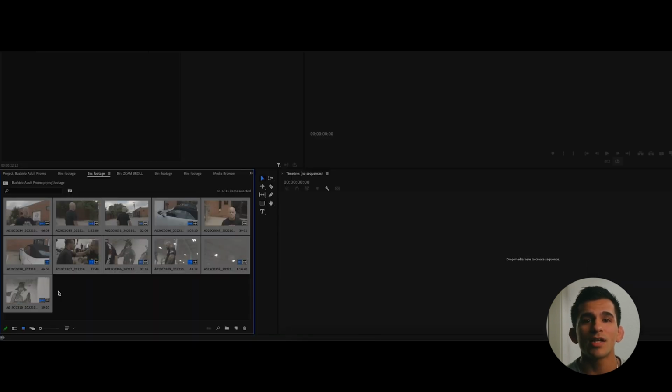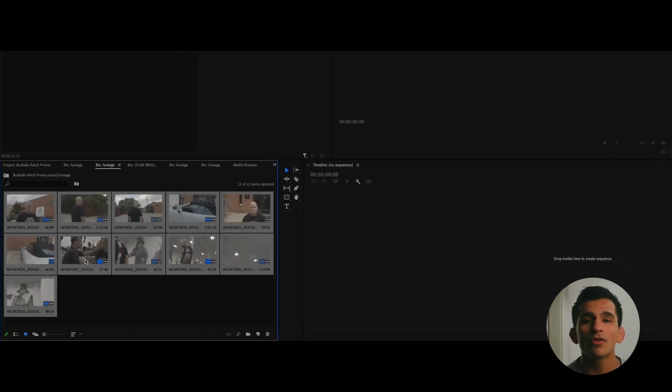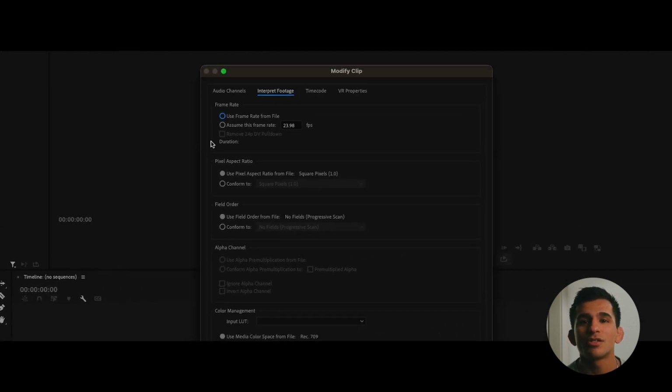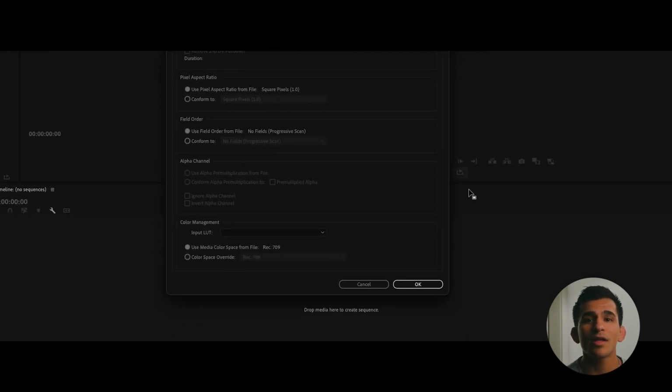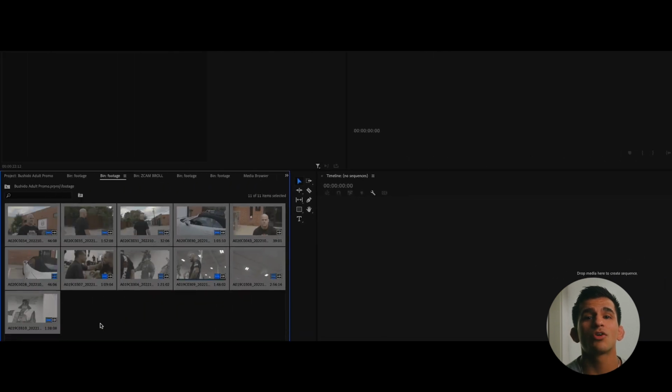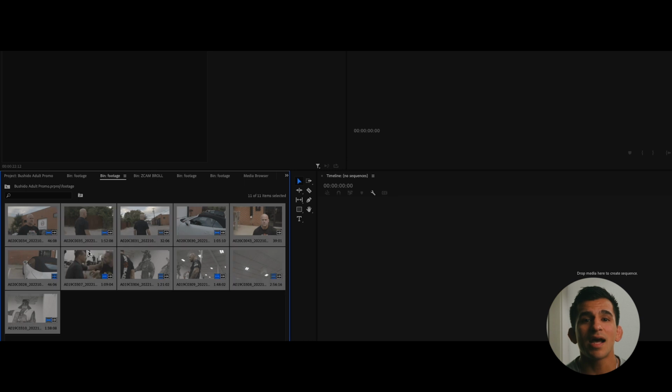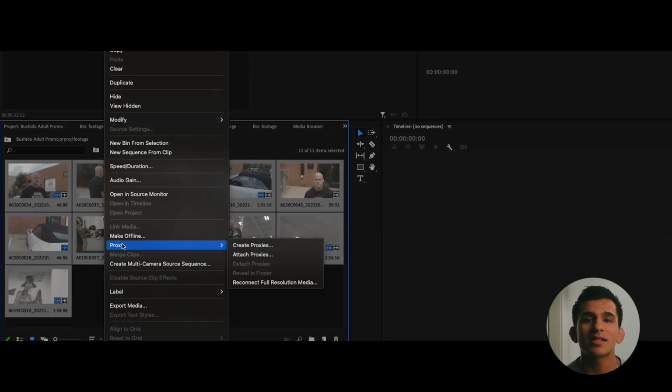Go over to your footage and hit Command A to highlight all of your clips, right-click, modify, and let's interpret our footage. Select Assume this frame rate and type in 23.976. Now hit OK. All right, now that our footage is properly interpreted to the correct frame rate of our project, let's make those proxies. Again, highlight all of your clips, right-click and select Proxy.